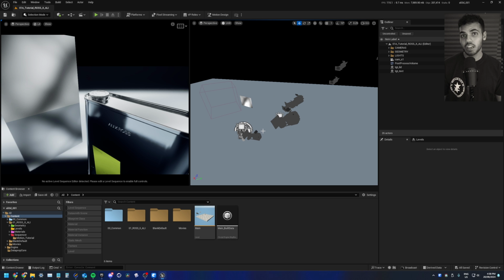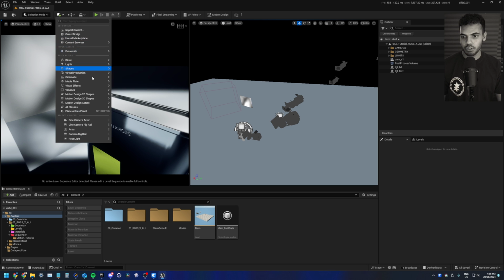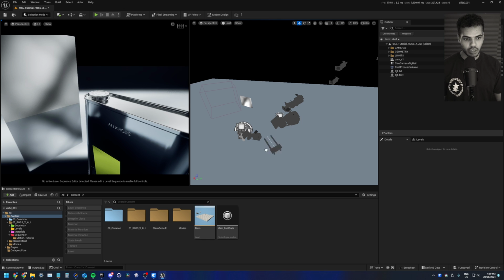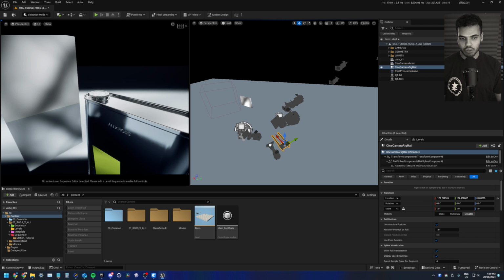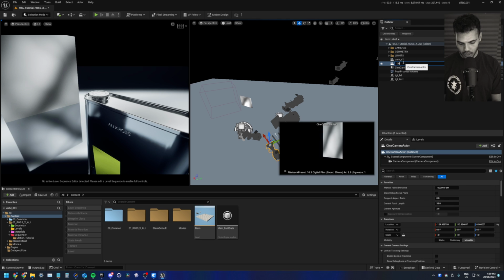So for the second method that we'll be using, it is going to be with the Cine camera rig rail, this guy here. So this is from the plugin that we enabled. The engine comes with this regular camera rig rail on by default. It just has a lot less options, so I prefer using the Cine camera rig rail. So I'm just going to click and drag that into the scene. And I'm also going to drag in a new camera. I'm going to rename the camera Cam S1B because it'll be an alternative version.